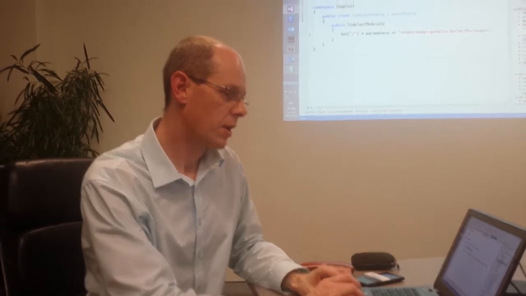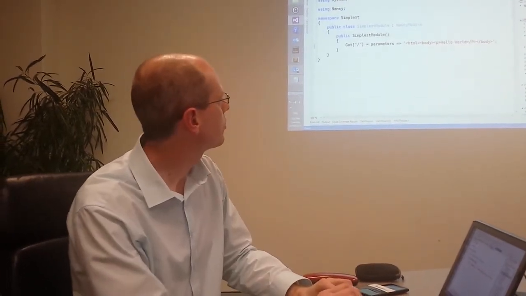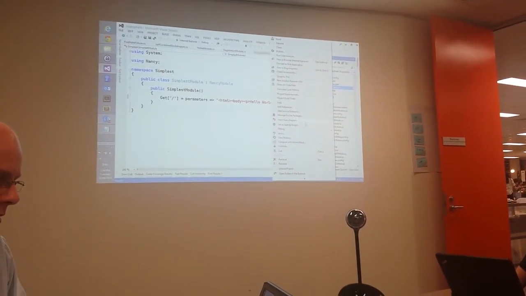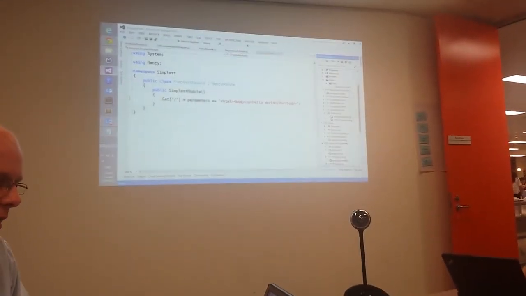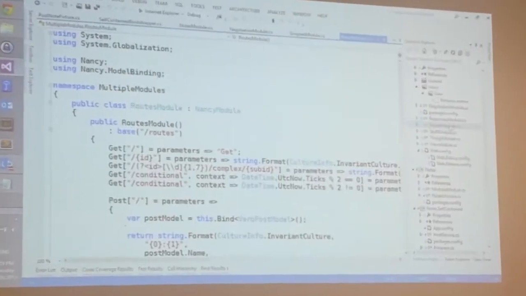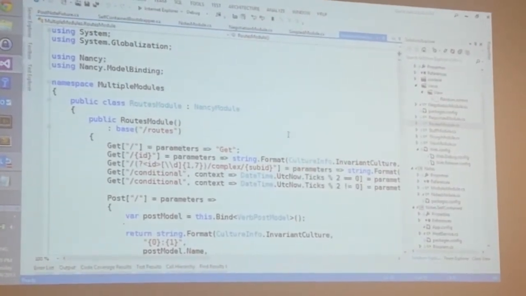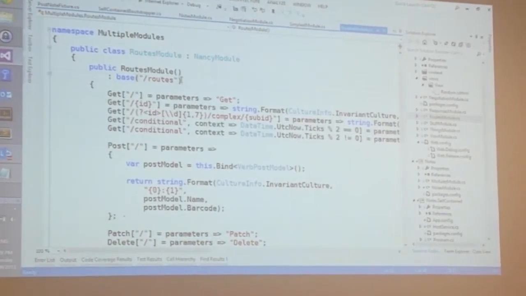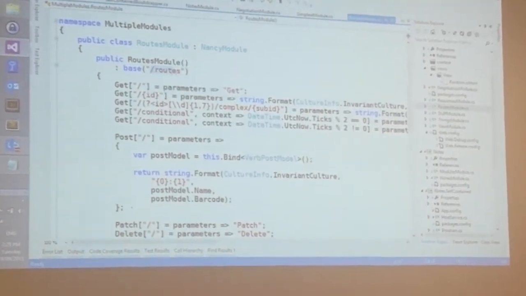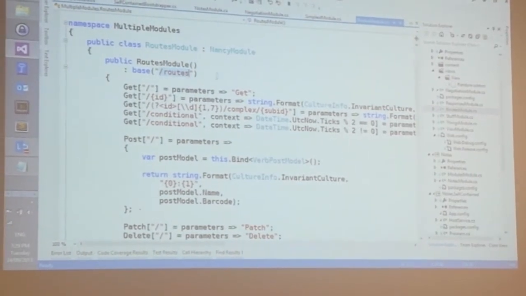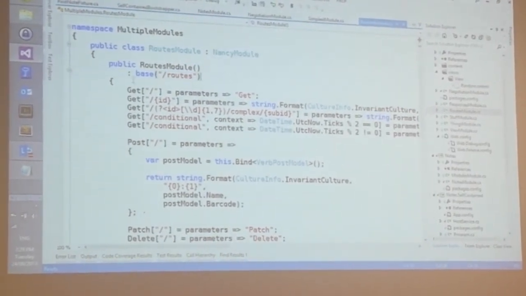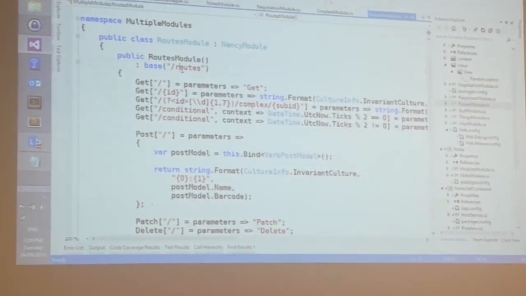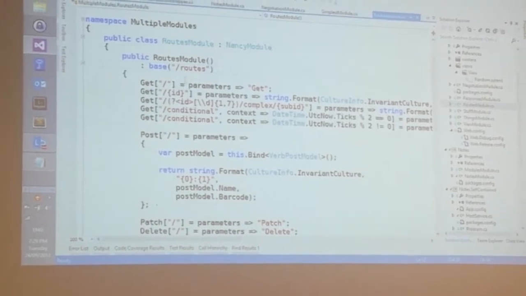So let's have a look at the menu. I'm going to jump over here to this project, and I'm going to set that as starter. And what we have in here, I have a module with some routes in it. So here's some examples of what I've got. Now you'll note here a few things. Firstly, I can do a base path, and then all these here will be homed off that. So slash route slash whatever else.